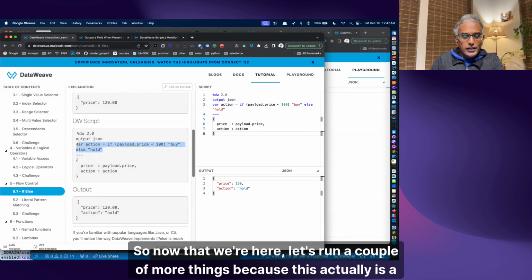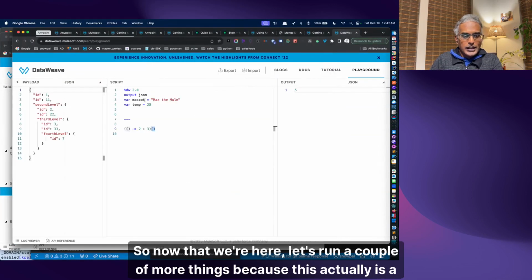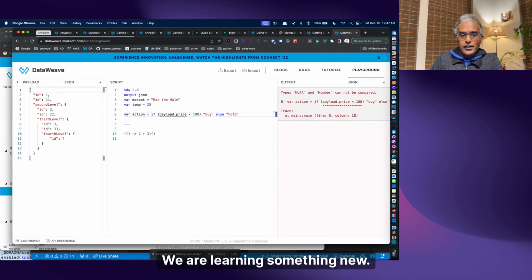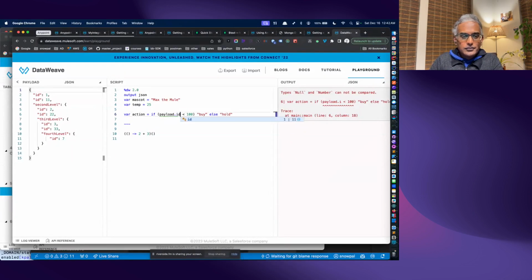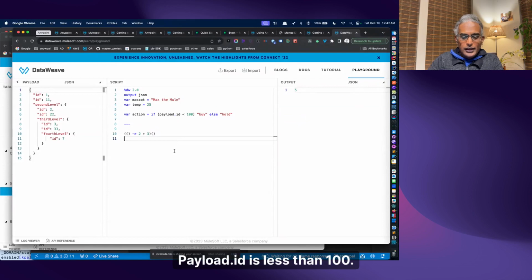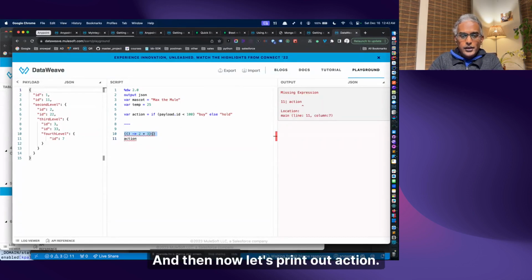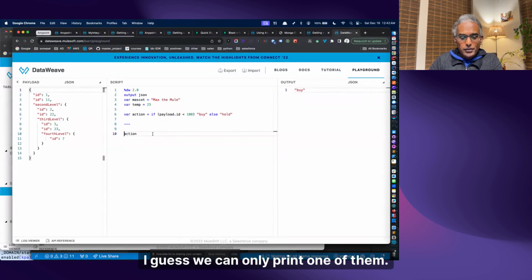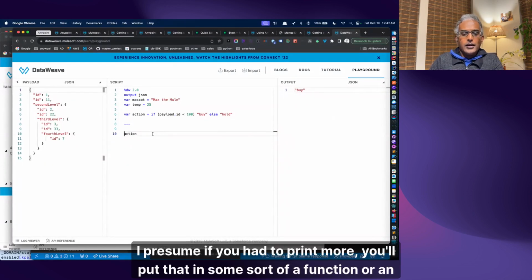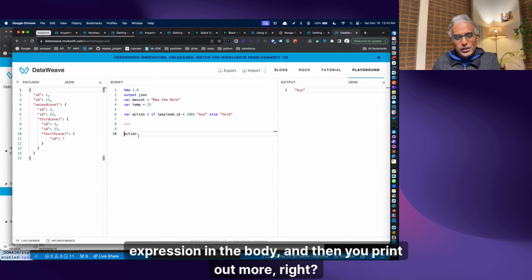So now that we're here, let's run a couple more things because this actually is a little bit fun, right? We are learning something new. Okay, payload.id is less than 100. And then now let's print out action. I guess we can only print one of them. I presume if you have to print more, you'll put that in some sort of a function or an expression in the body, and then you print out more, right?